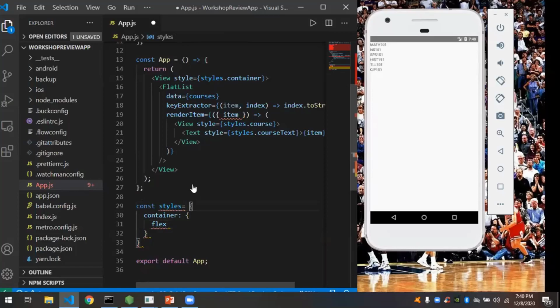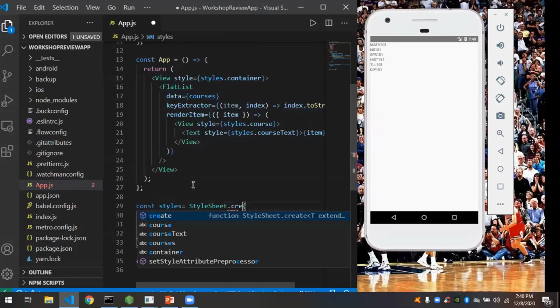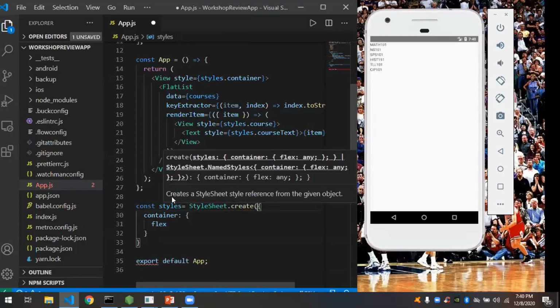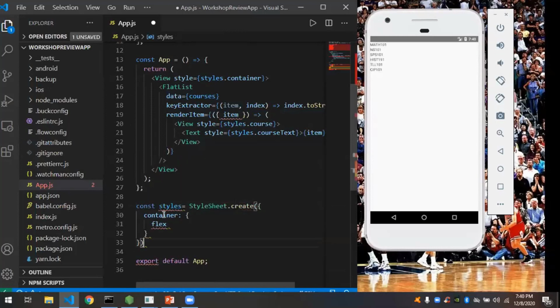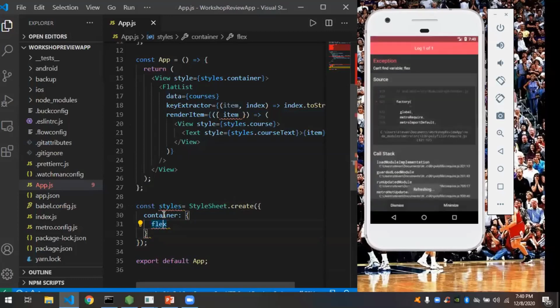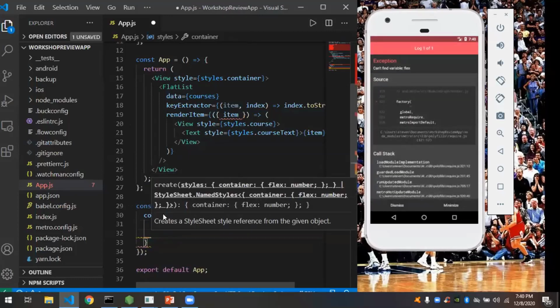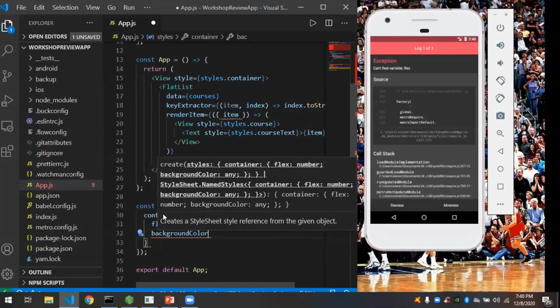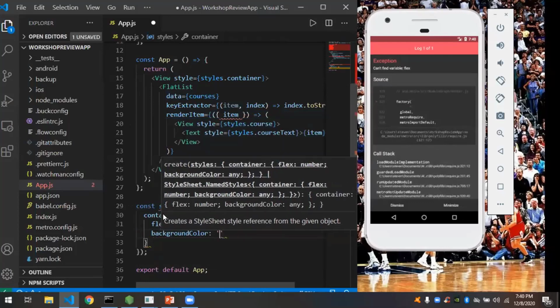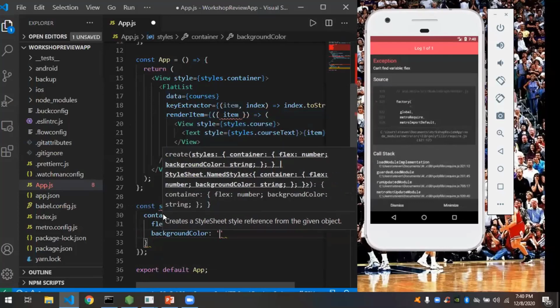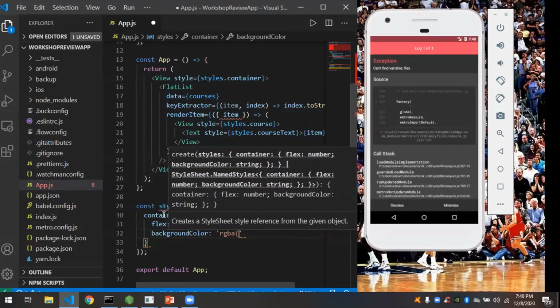Right, I forgot. Let's make use of StyleSheet.create so that we can have auto suggestions, or autocomplete. So now it must show flex: 1, so that it can fill the whole screen. We want the background color to be blue, but a bit transparent, so you can make use of RGBA, which you use elsewhere too.